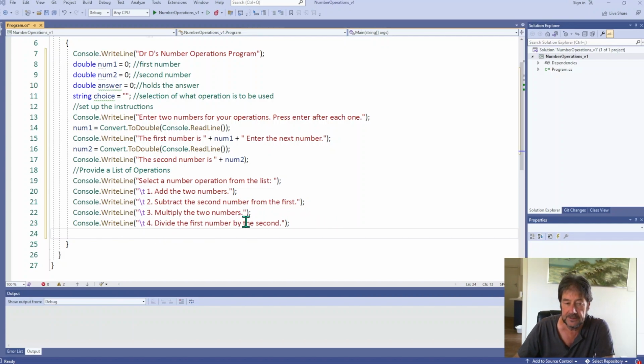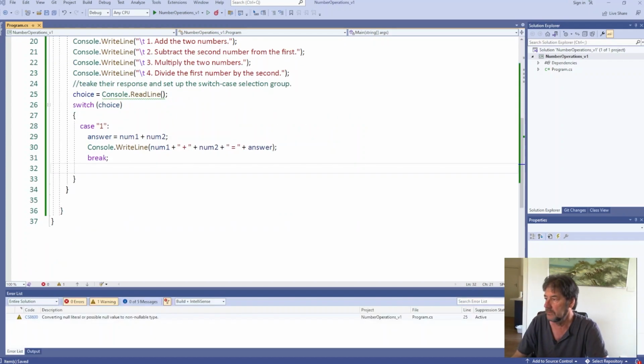Obviously they should select the number operation from the list, and the first one is 1, 2, 3, 4 that they should be entering. Add two numbers, subtract the second number from the first, multiply two numbers, divide the first number by the second. Now we need to take their response, and then we need to set up a switch case kind of selection function to use their response in order to do our operation. So let's get on to that.